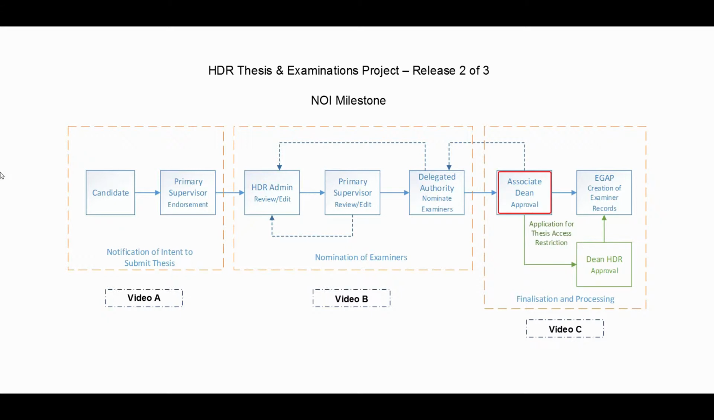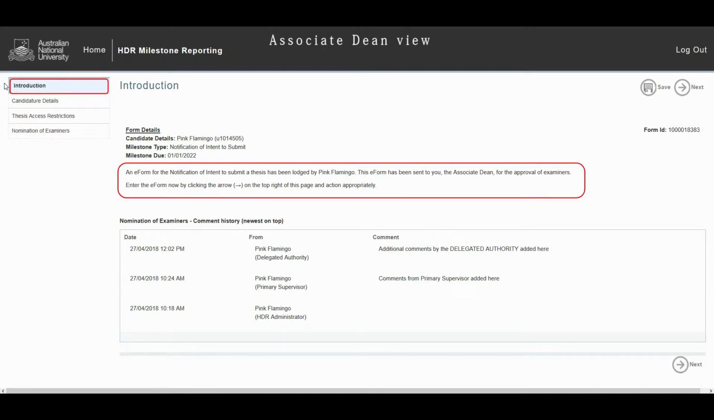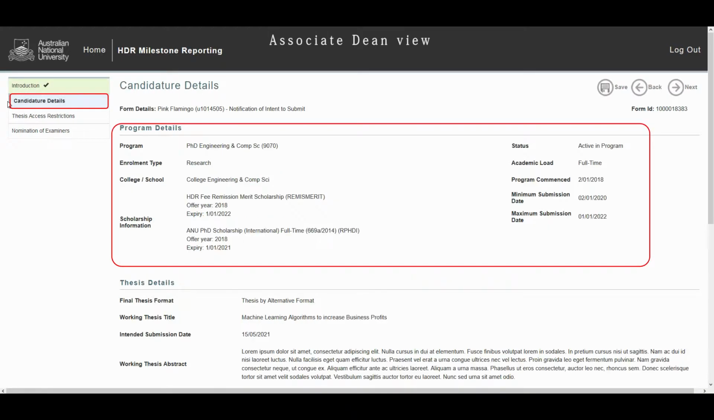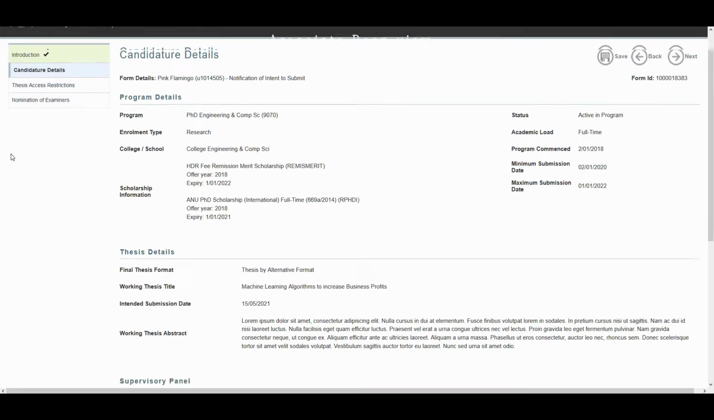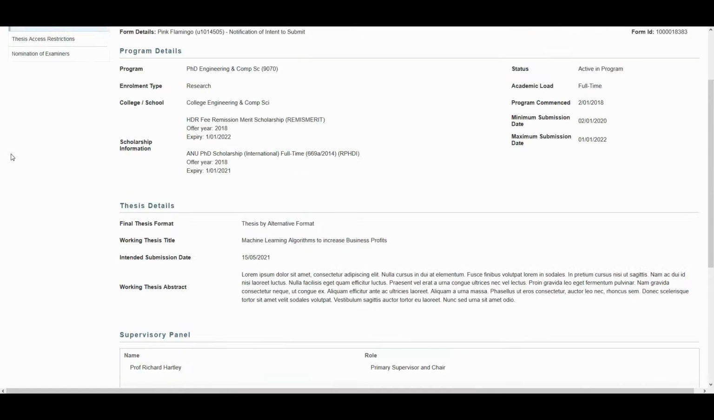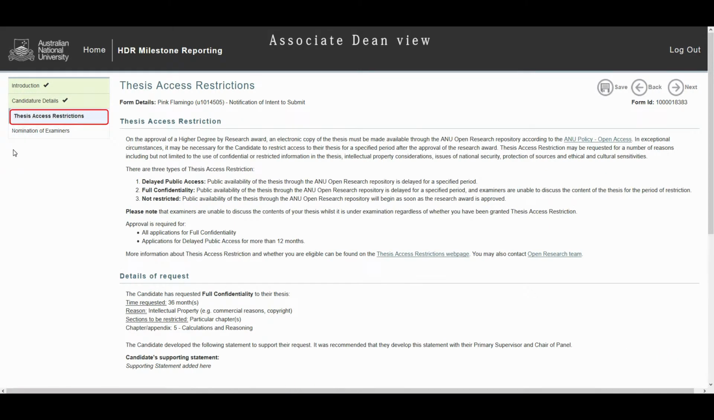First, we will look at the e-form from the point of view of the Associate Dean. The introduction page shows details regarding the current milestone and the nomination of examiners process. The candidature details page shows the student's program and scholarship details, information on their submission dates, their supervisory panel, and their unofficial transcript comments.